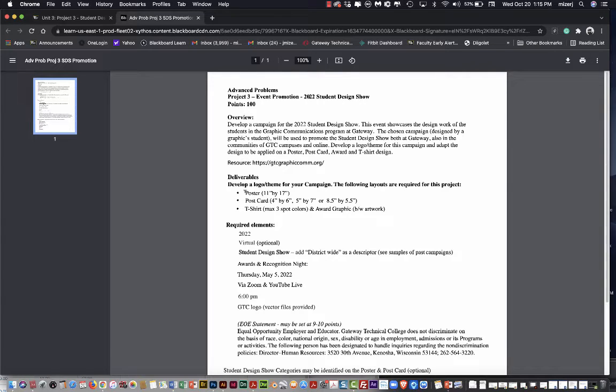So here are some of the specifics. The poster would be 11 by 17. You can go with either orientation of being portrait or landscape. Postcard, you can choose the size. I have a few listed here: 4 by 6, 5 by 7, or letter half, which is 8.5 by 5.5. And then with the t-shirt graphic, you have a maximum of 3 spot colors. And the award graphic, you would take your look logo element and then convert it into black and white.